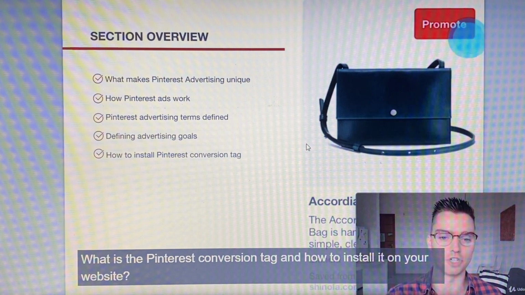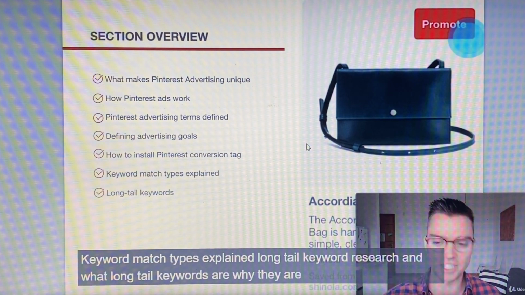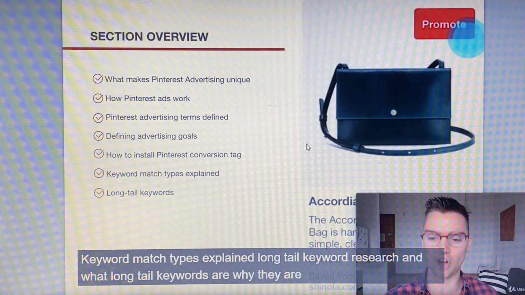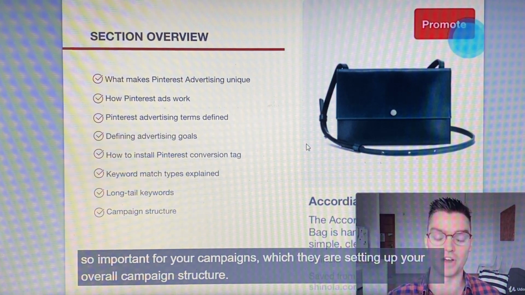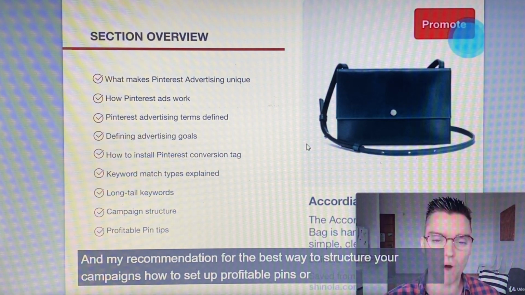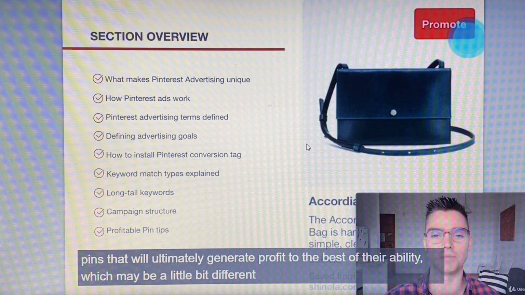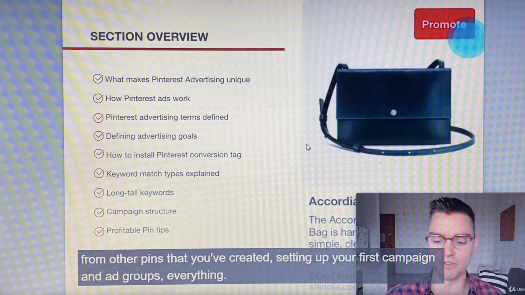What is the Pinterest conversion tag and how to install it on your website? Keyword match types explained, long-tail keyword research, and what long-tail keywords are, why they're so important for your campaigns. Setting up your overall campaign structure, and my recommendation for the best way to structure your campaigns. How to set up profitable pins, or pins that will ultimately generate profit to the best of their ability, which may be a little bit different from other pins that you've created.